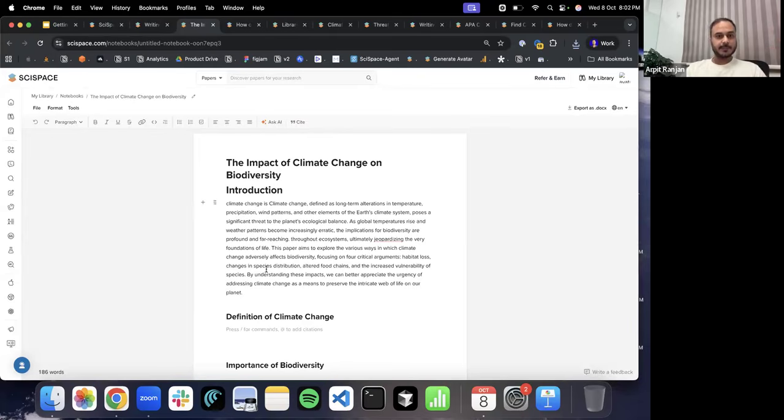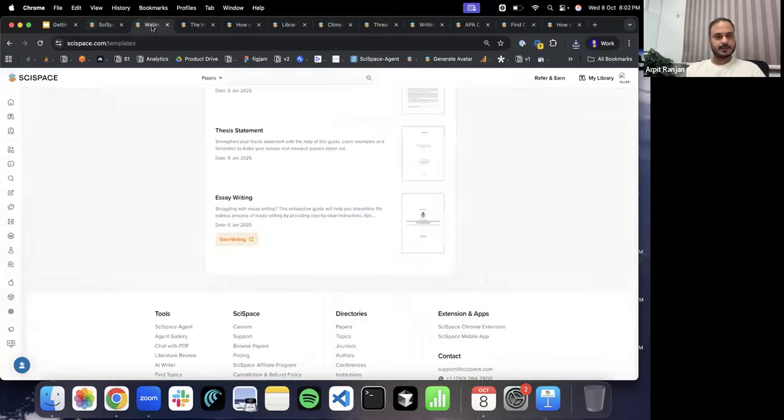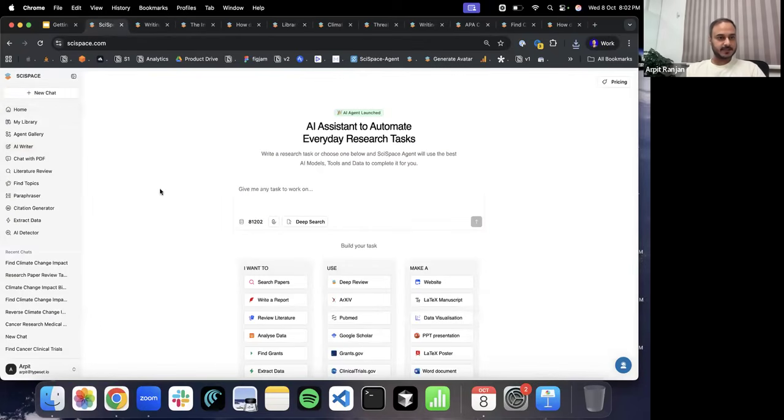So these are the main tools that SciSpace has. Now, apart from that, there are a few other tools that we'll quickly walk through, which are the AI detector, paraphraser, and citation generator, right? Okay, so again, we'll go back to the sidebar. We have the paraphraser. I'll just open these three in three different tabs: paraphraser, citation generator and AI detector.